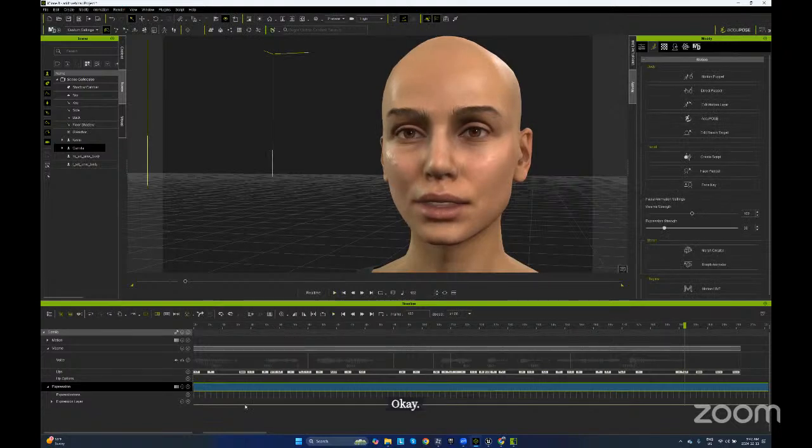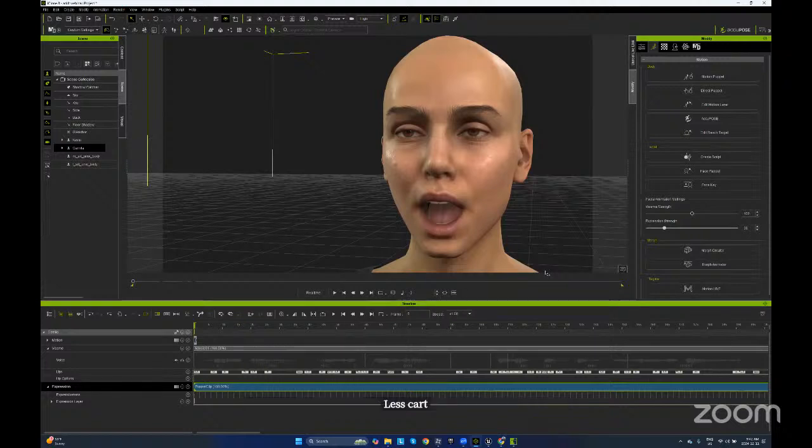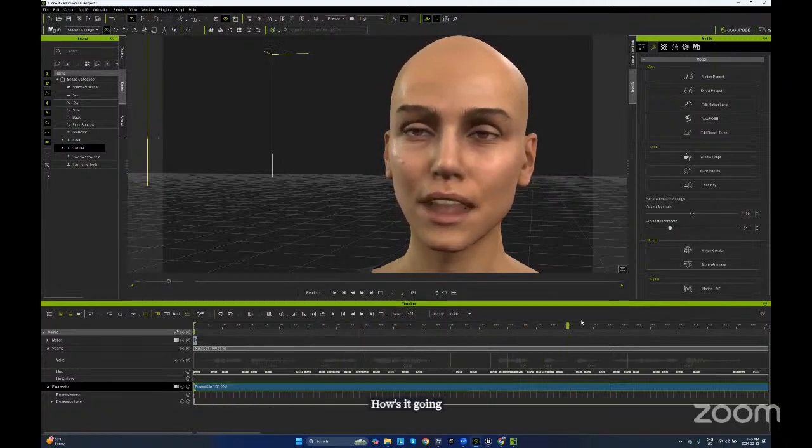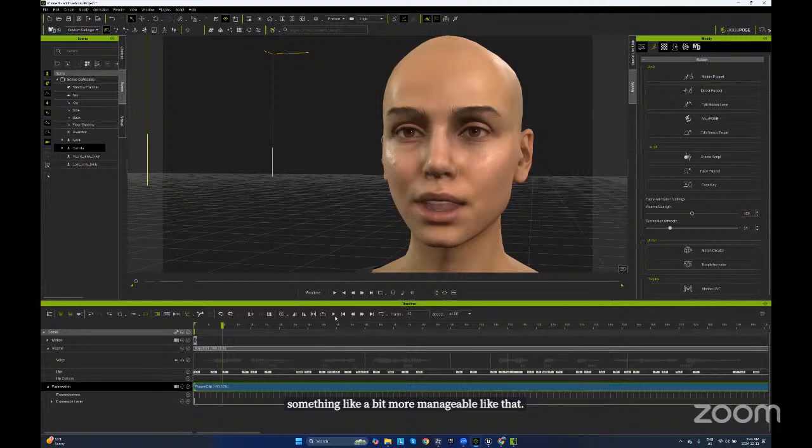Okay, I think maybe that looks a bit better since she's less cartoony. I know my face is cartoony. I've got a silly looking face, but maybe for this character, this photorealistic kind of scenario, we want to decrease the expression strength. Okay, how's it going? I like your funky hairstyle. Okay, I think that looks good. All right, so we're going to go ahead and work with that.